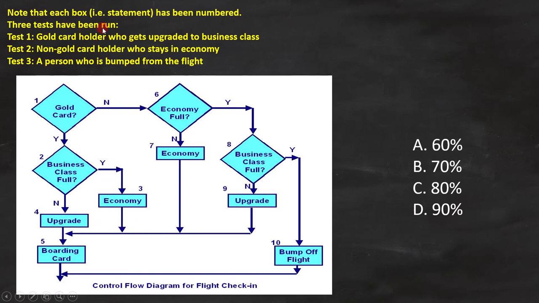Now let's analyze the first test case. Test 1: Gold card holder who gets upgraded to business class. This part of the flowchart will be covered. Here, first check is for gold card holder. As per test 1, we are a gold card holder. So yes, this part of the code will be executed. Then next condition: is the business class full? As per the test case, we get upgraded to business class. That means business class is not full, and this part of the code will be executed. That means, with the first test case, statements 1, 2, 4, and 5 will be executed.